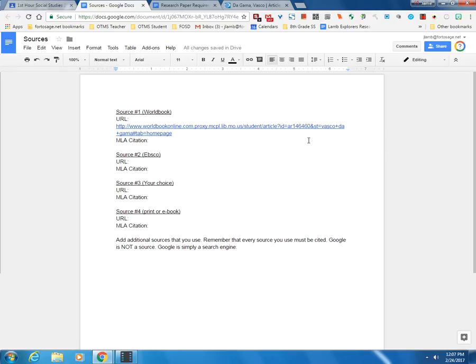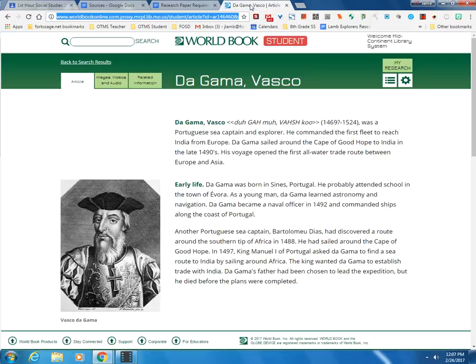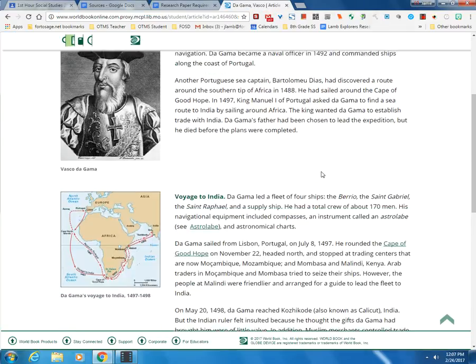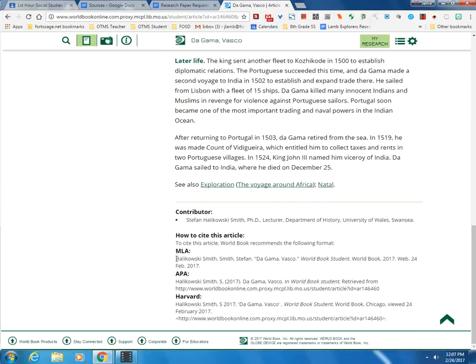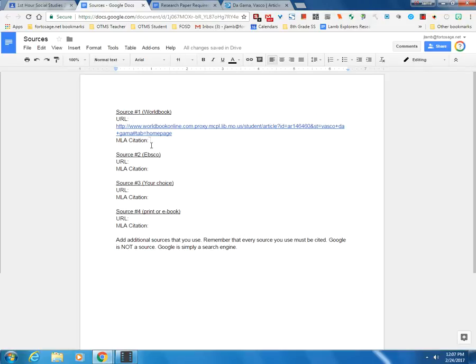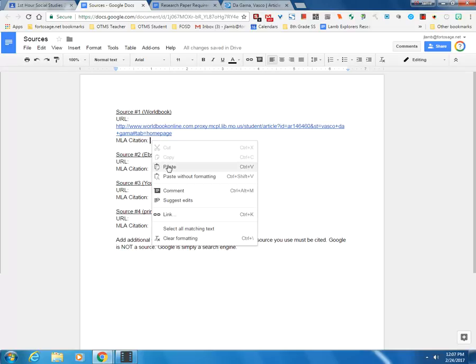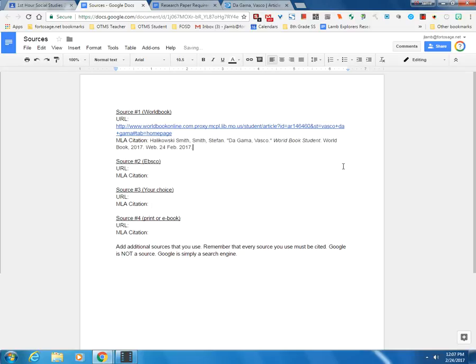Then with the MLA citation, I want you to go back to the World Book article, scroll down to the bottom where I just showed you where the MLA citation is, and I want you just to highlight the one that says MLA. You don't need to highlight MLA itself, just the citation. Then go back to sources, and next to MLA citation, you are going to paste that. Okay, so that's what you will do for your World Book source. Then you can close that out.